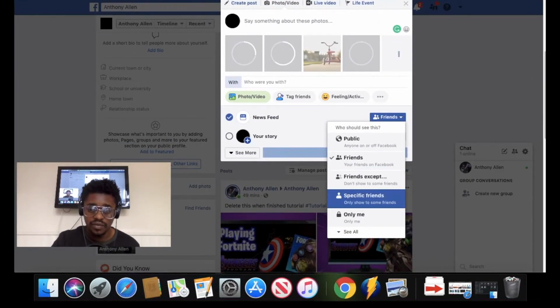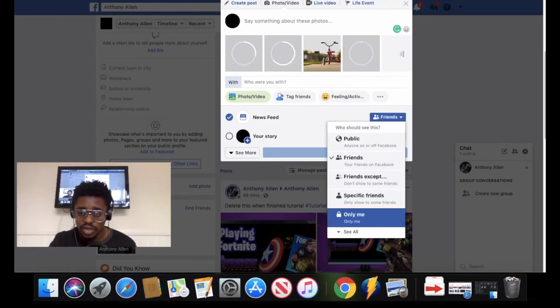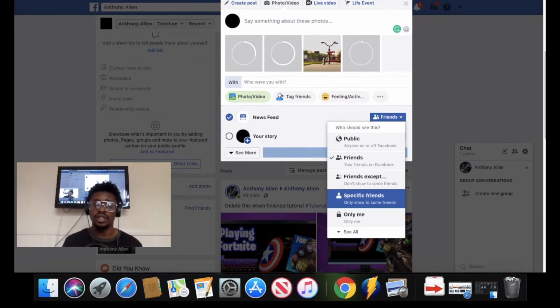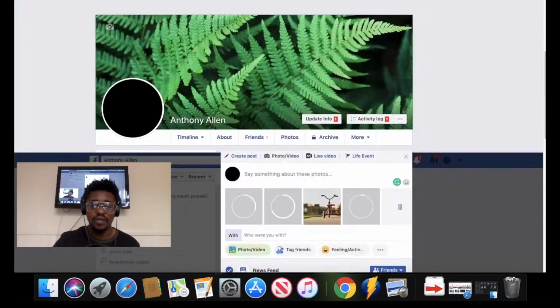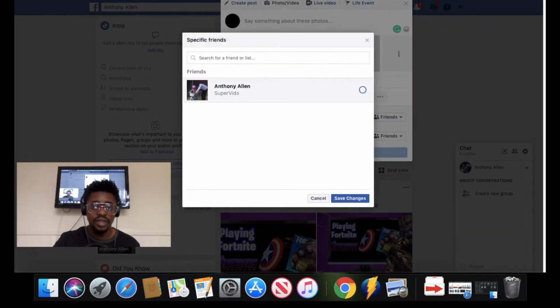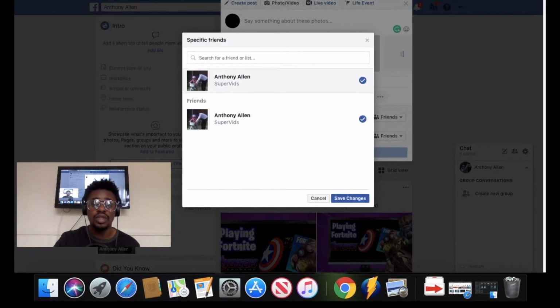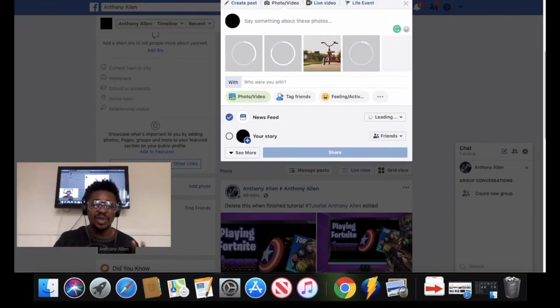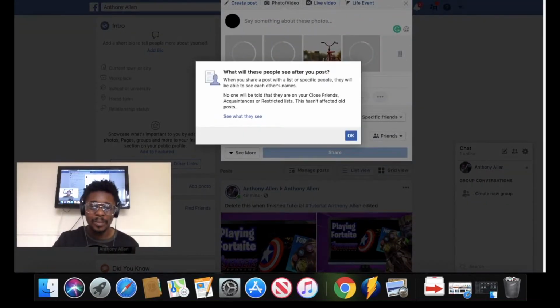So you've got specific friends, only me. So if you want to send it directly to just this one person, you want to select specific friends. Then you can literally choose the person you're sending it to so that it will only go to that person.